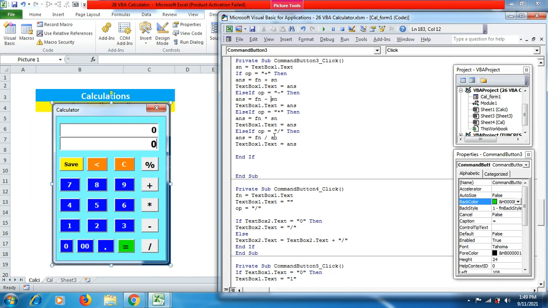But here we will not use the text box 2 coding. The reason being, here we are getting our answer in text box 1, but in text box 2 we are just displaying our equation, so we can record immediately what we have done.